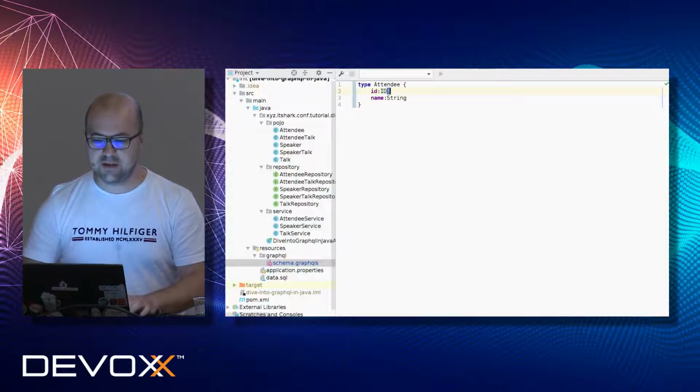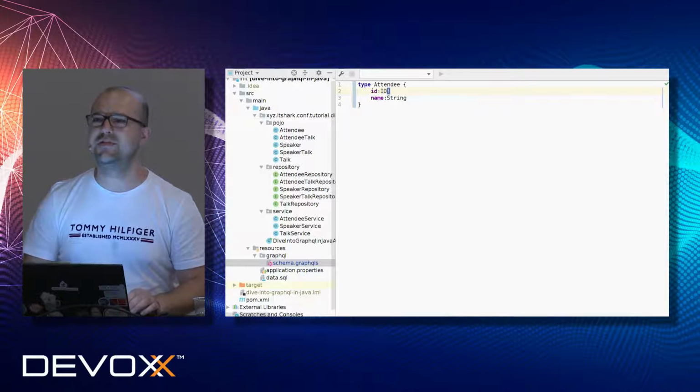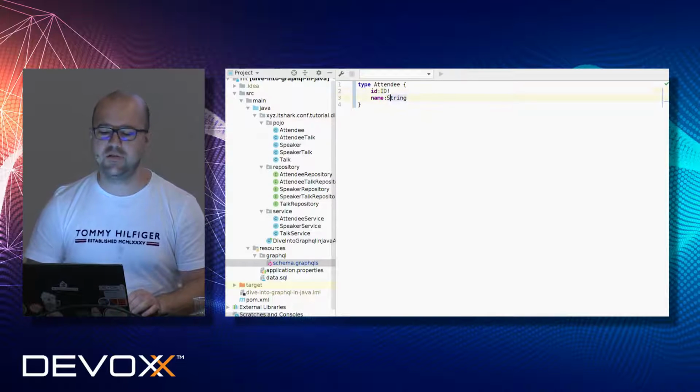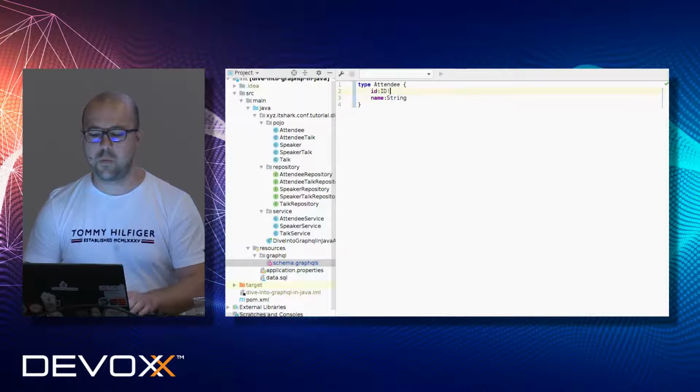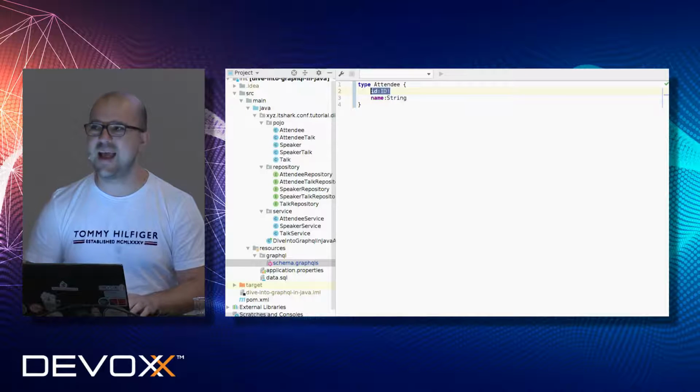The exclamation mark here actually means this field is mandatory. So if I have type ID, the name, in this case, is optional. I can have it, but I don't have to. But the ID has to be present at all times, so it can't be null.